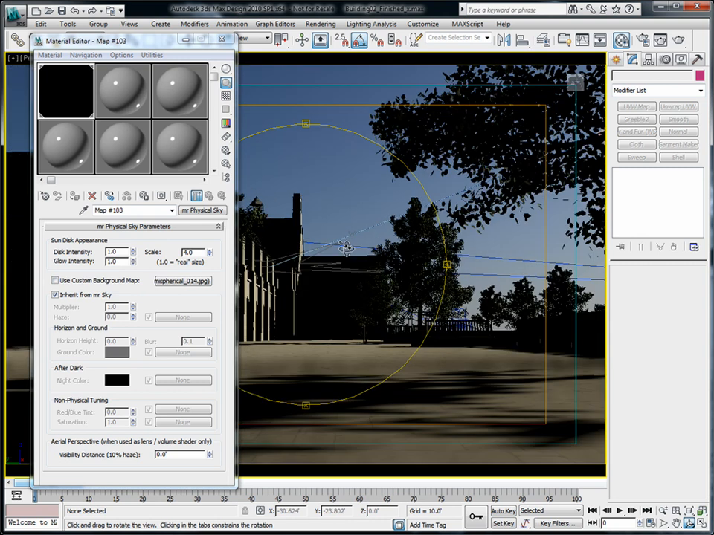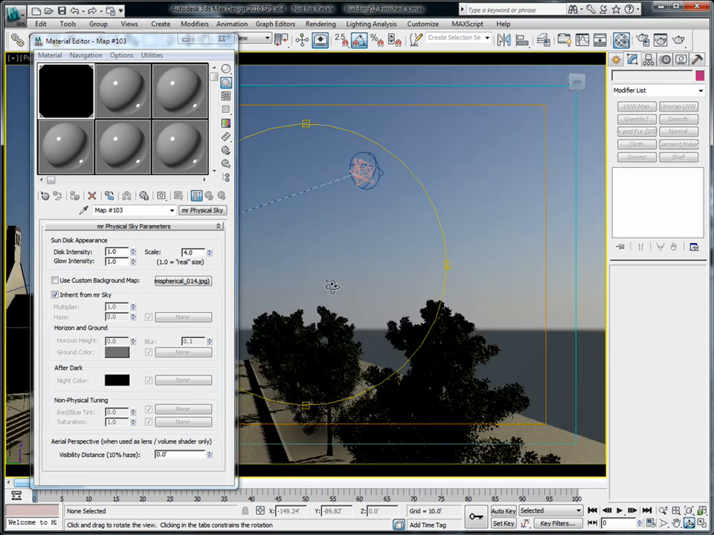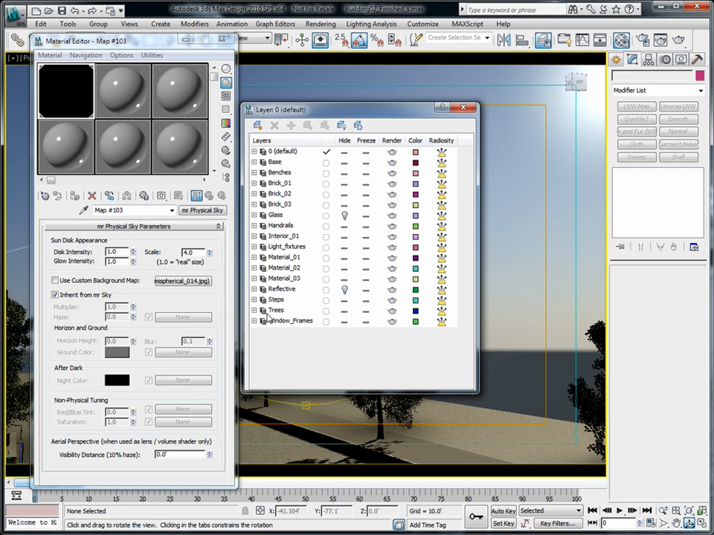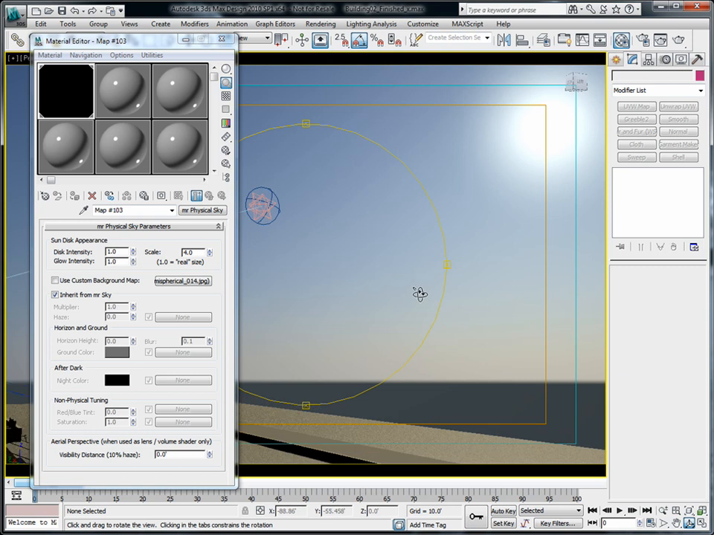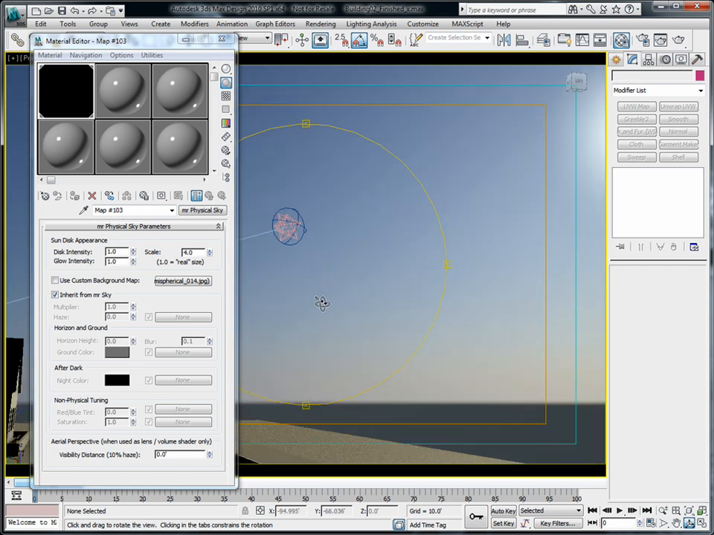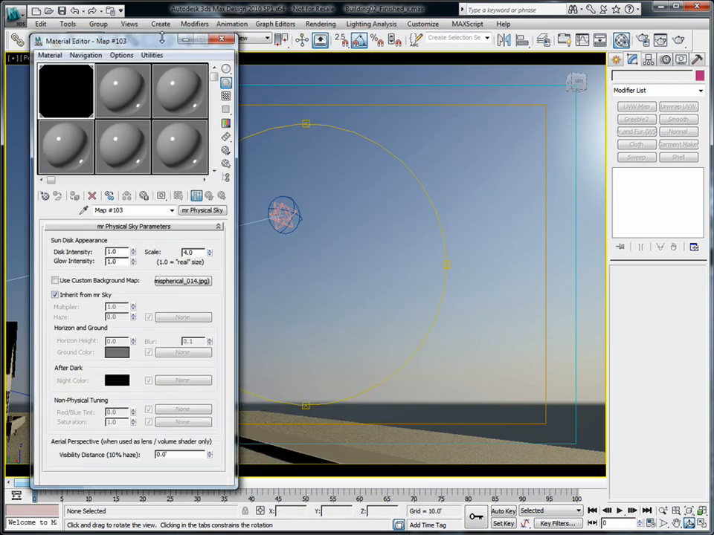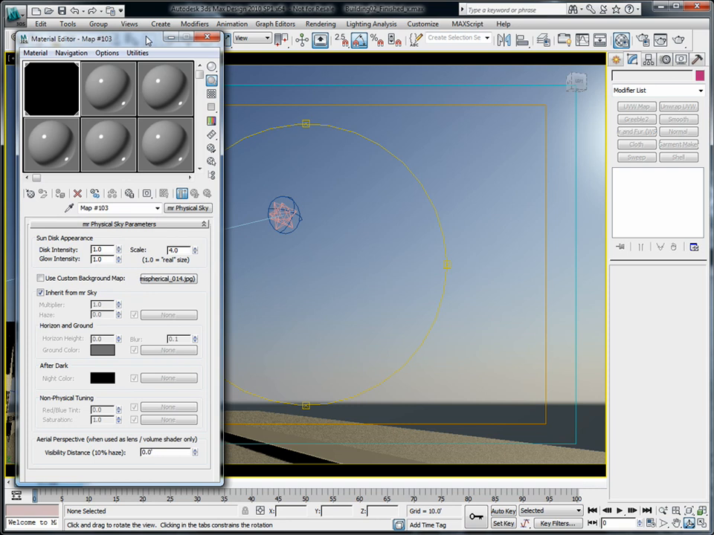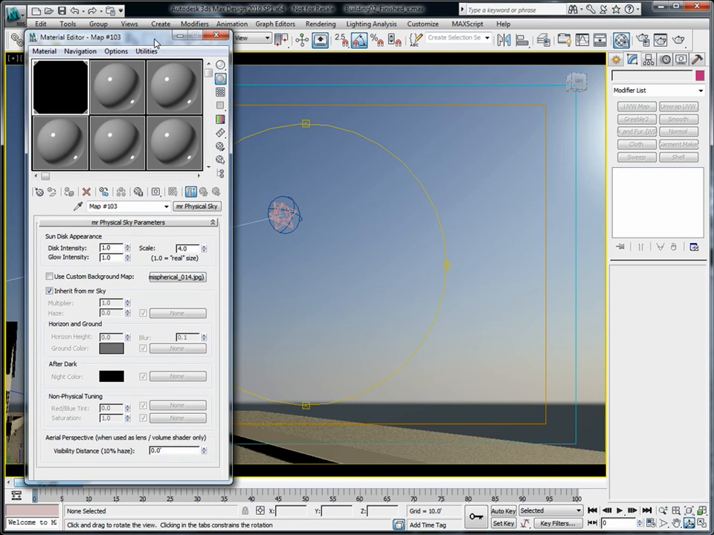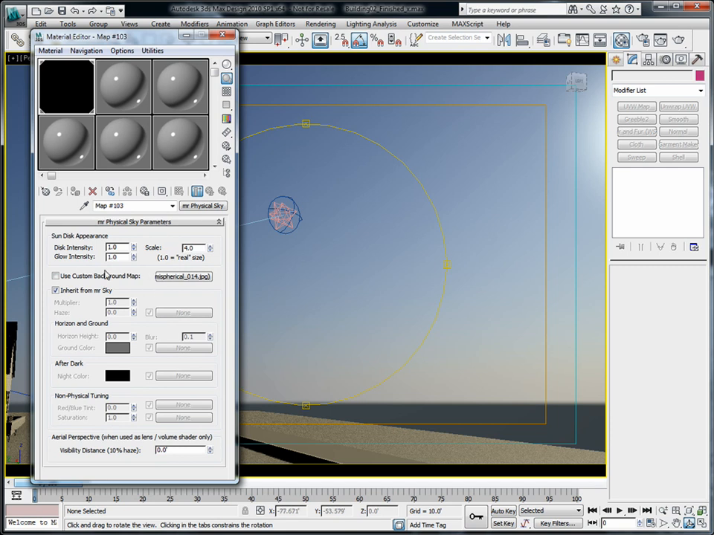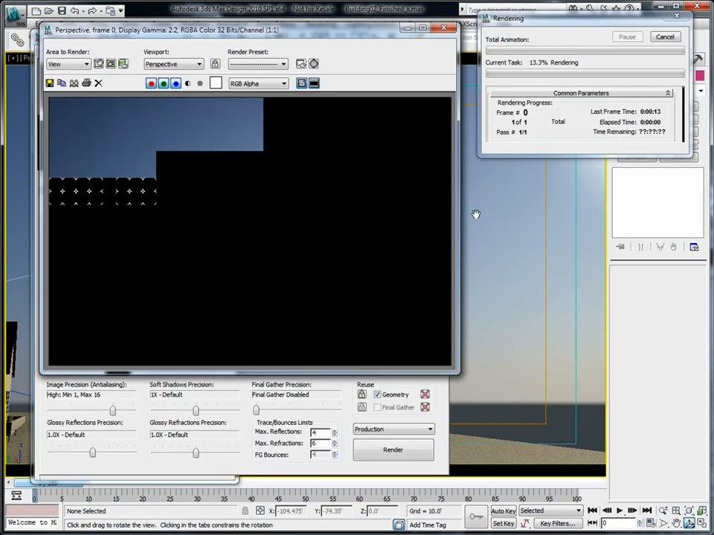So maybe what I'll do is just rotate this around since we're working on the sky, and speed things up. Maybe I'll come in and hide these trees. That way we can just focus on the sky here and get some quick renders out. I may even want to disable Final Gather like I've done here. Just again for setting up, things go quicker. I don't need Final Gather just to set up a sky or a lot of geometry. So let's just give this a render and see what happens.